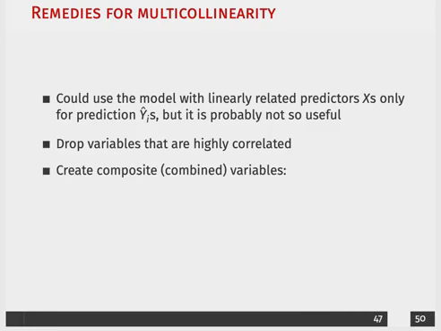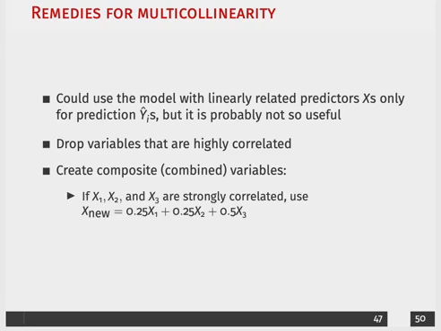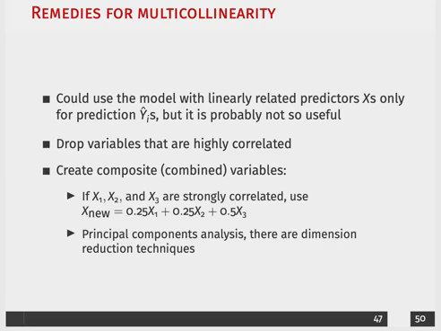Or what we could do is create maybe a composite variable where we just add things together, or maybe we know that there's a composite effect. So if they're strongly correlated, maybe x3 is doing most of the work. So that would be 50% of this additive variable, and then maybe x1 and x2 would make up the remaining portion of that variable, and that would be a new covariate that we would use to help explain variation in our outcome.